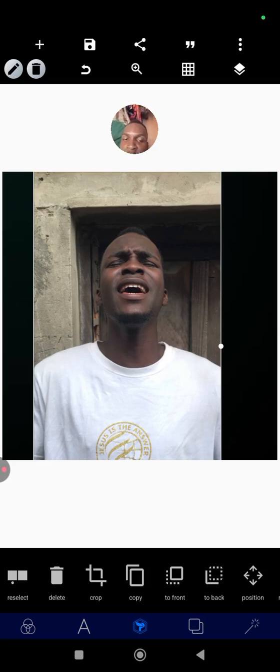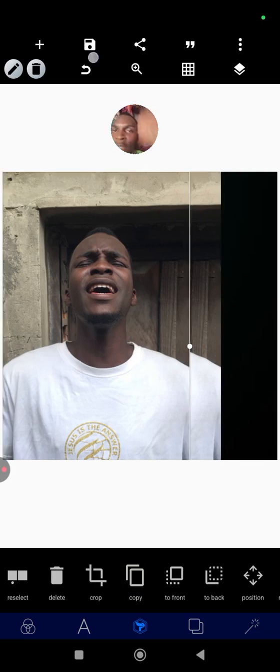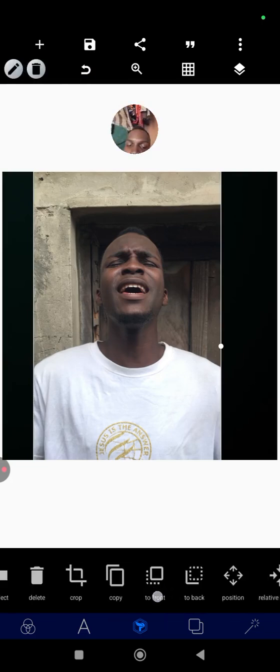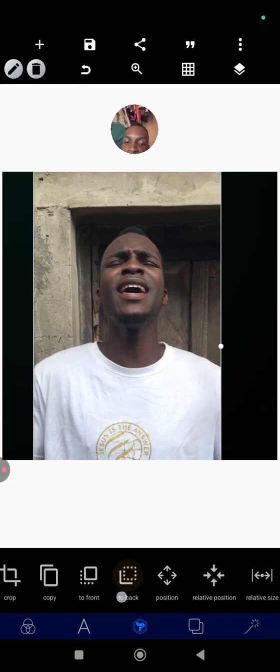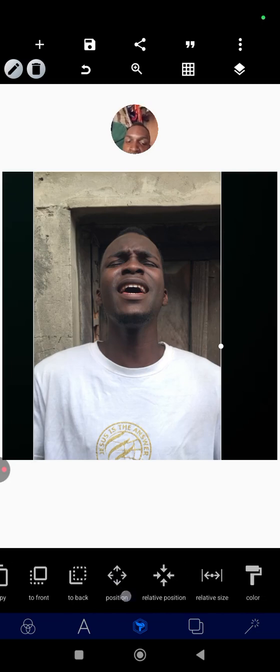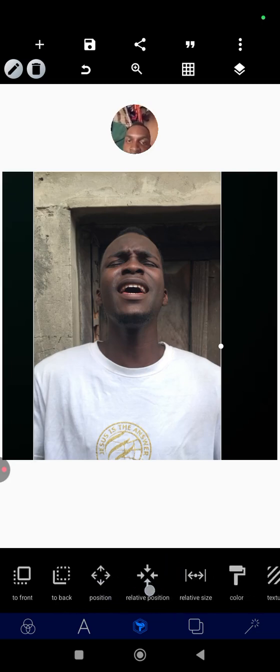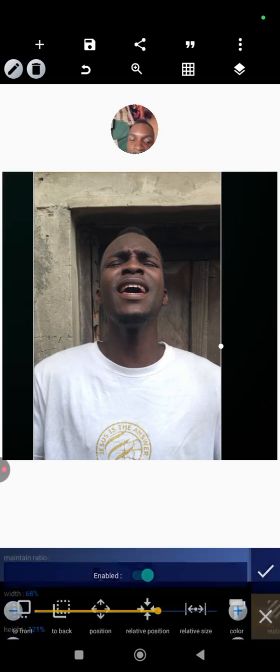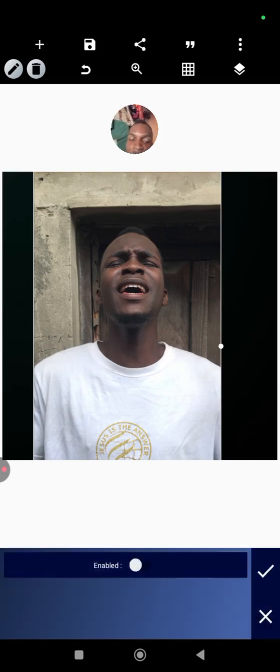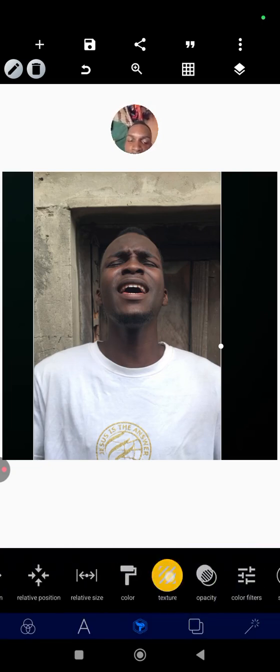The first one, when you bring in this, is what we call reselect. If you don't like, you want to reselect. This one is for delete. This one is if you want to crop some parts you don't like. This is if you want to copy, right? It's going to copy it. This is for to bring it to the front, to take it to the back. This is position. We already talked about it. This is relative perspective. This is relative size. You want to increase the size, we call it relative size. This is for color. This is for texture.